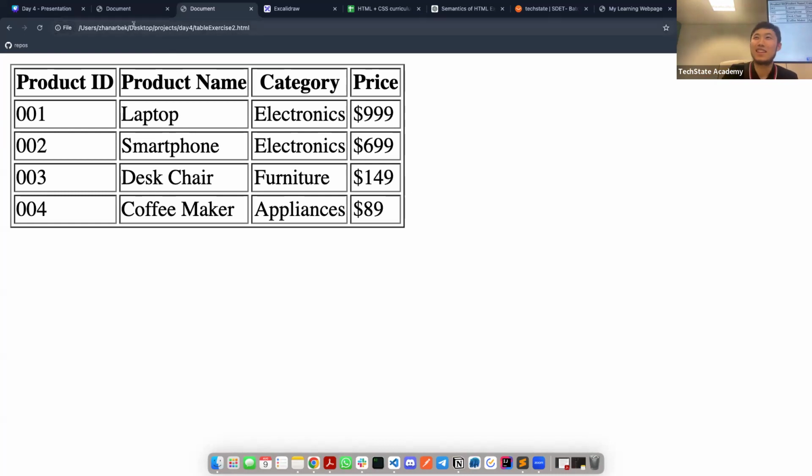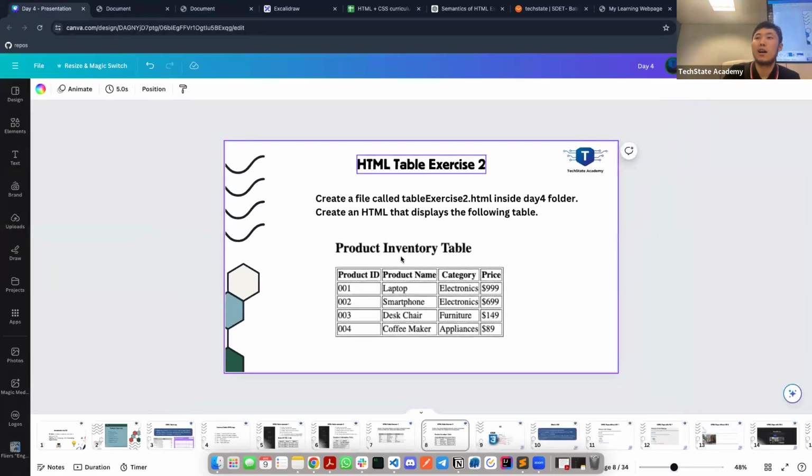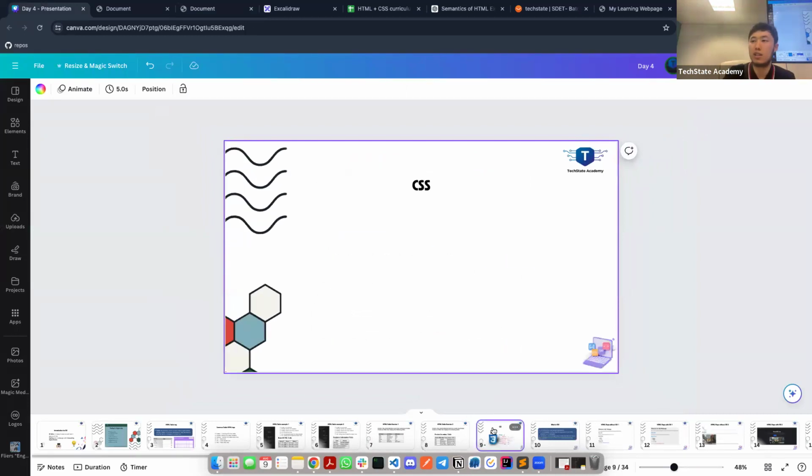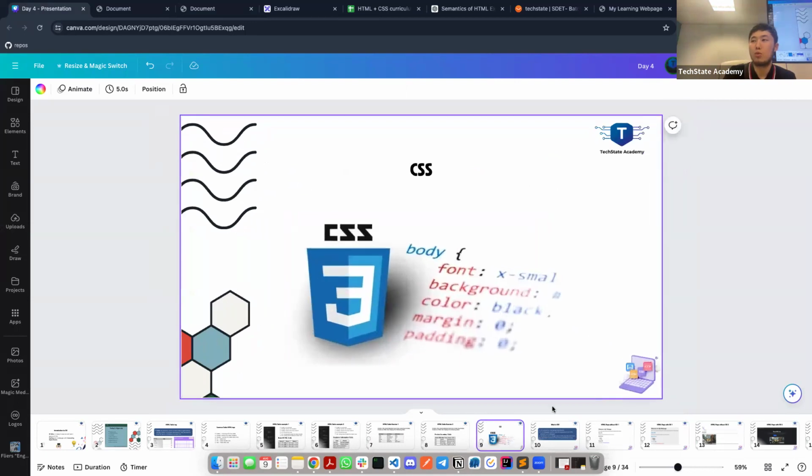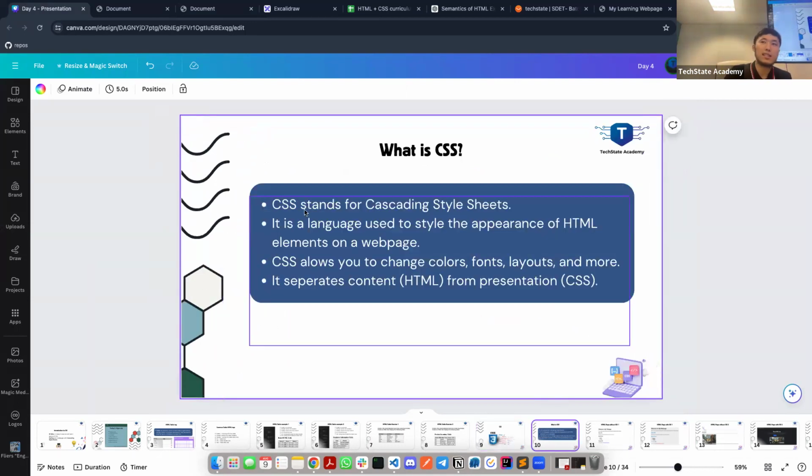Yeah. So now let's guys move to CSS. It's gonna be introduction to CSS. So what is CSS? CSS stands for cascading style sheets. Cascading style sheets. And it's another language like HTML.